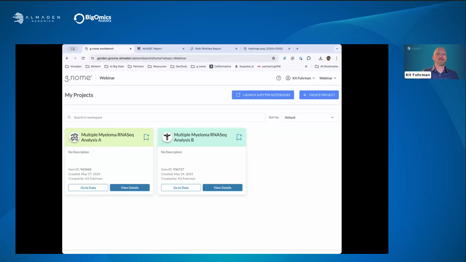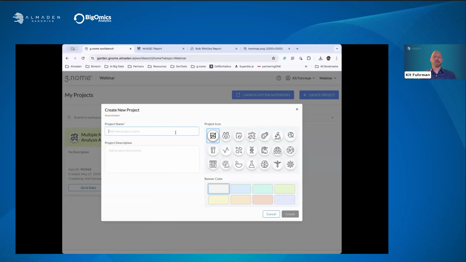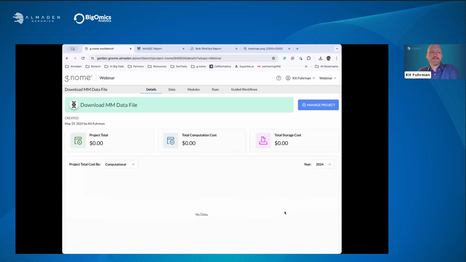Hopefully you can see my screen. So this is the Genome login page. Here we can see all of the different projects that are available to me. This is how I can organize and store my data, my projects, and my workflows. We can create new projects or launch Jupyter Notebooks for more advanced analyses. But I'm just going to start off by creating a simple project to download the multiple data files. I can select an icon and then create a new project.